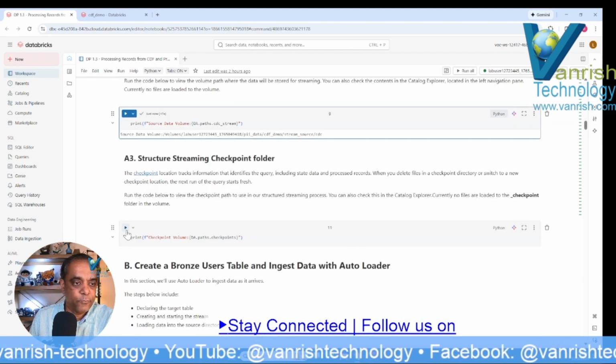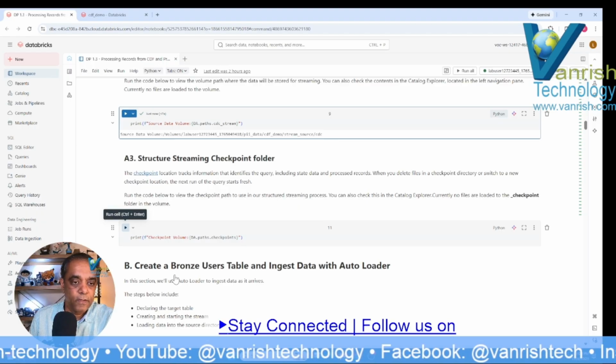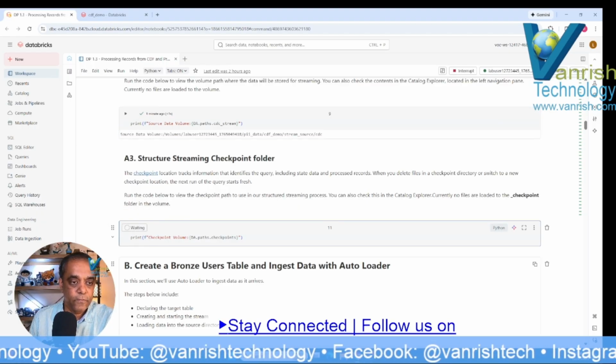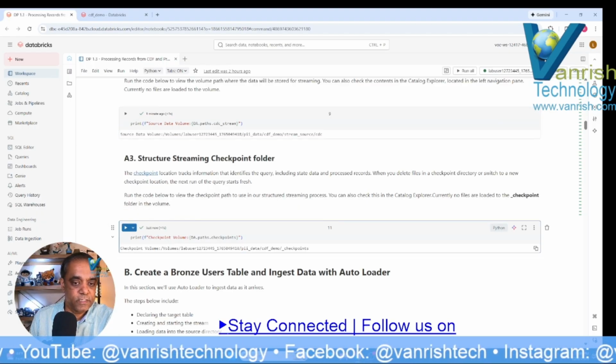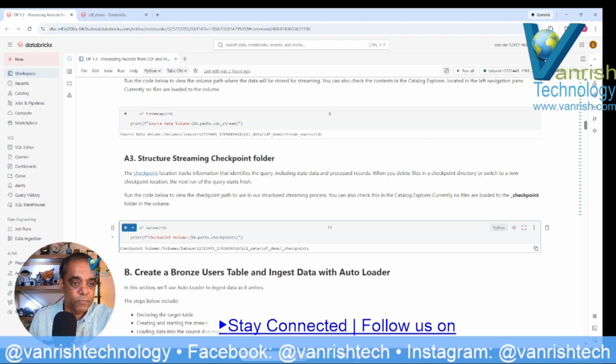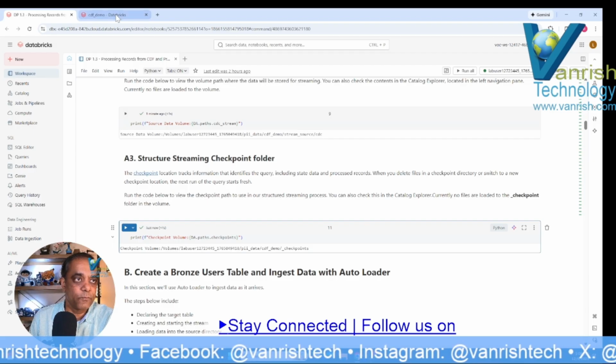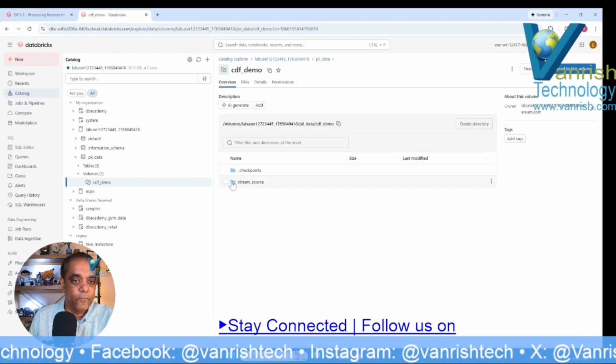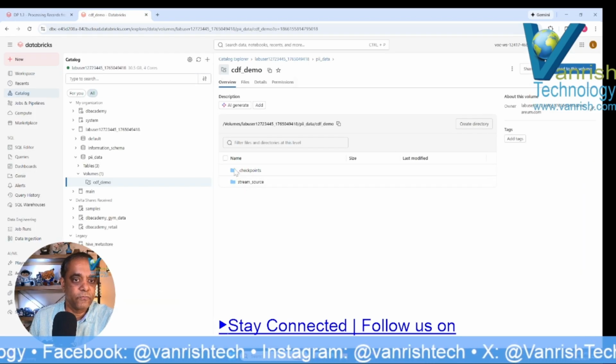So this is a checkpoint. We created this checkpoint inside the volume, and then the PII data checkpoint. This is what the checkpoint is.